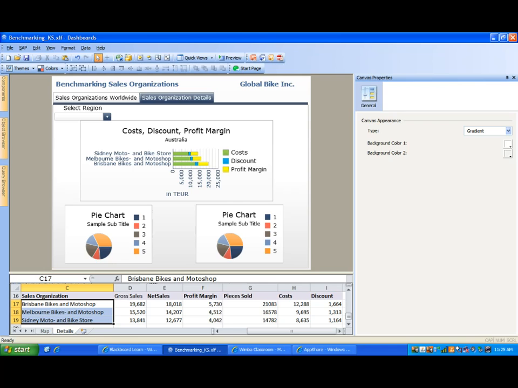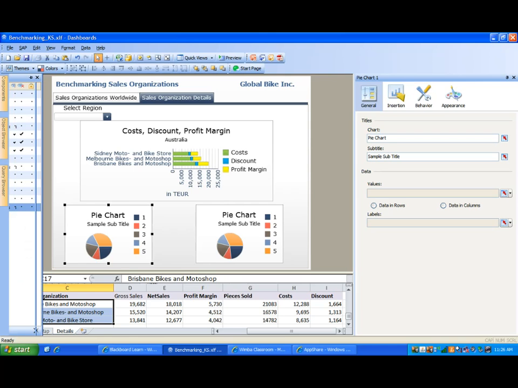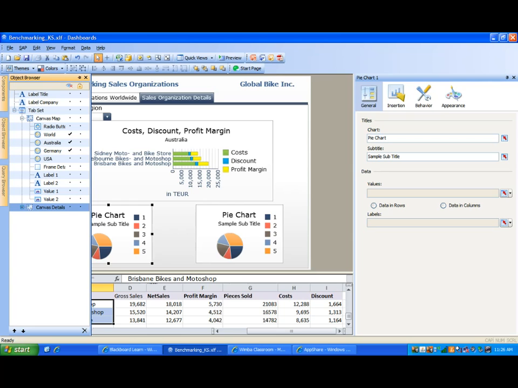Okay, I copied the pie chart and pasted it to the right, so that I don't have to go back to the components and add another one. We now have two pie charts. You want one to be called pie region and the other one pie world. Go to your object browser. We're working on the other canvas. I have a combo box. You can rename that one as region selector.